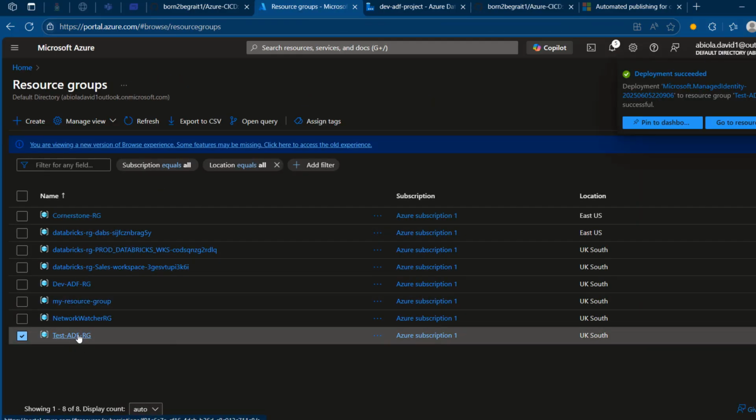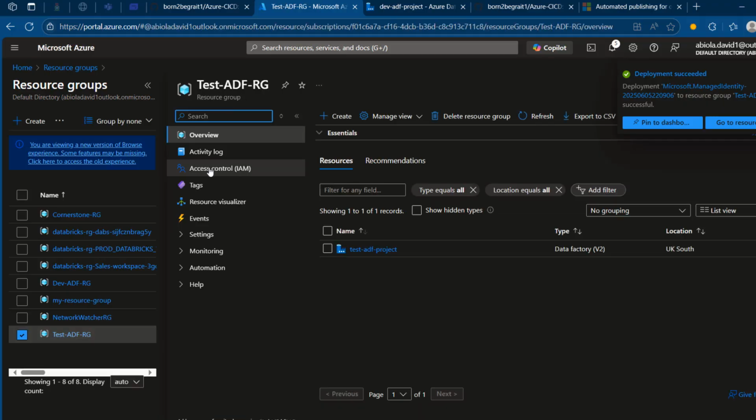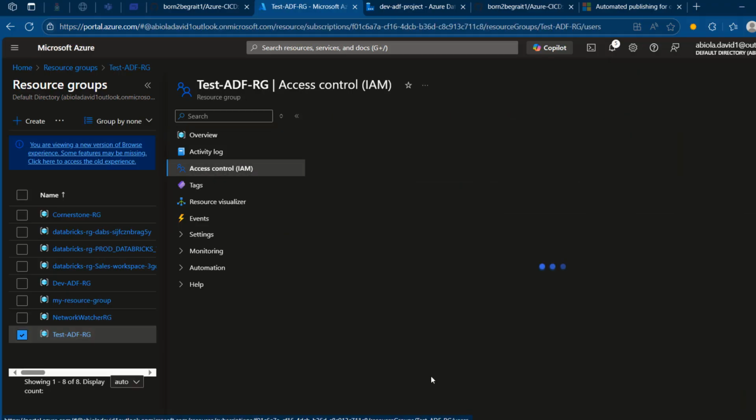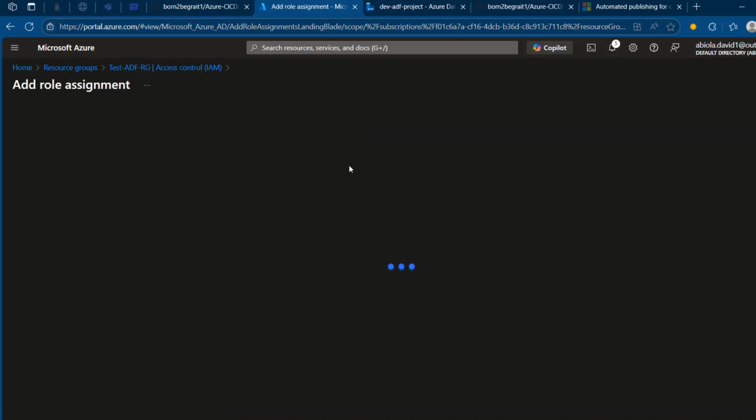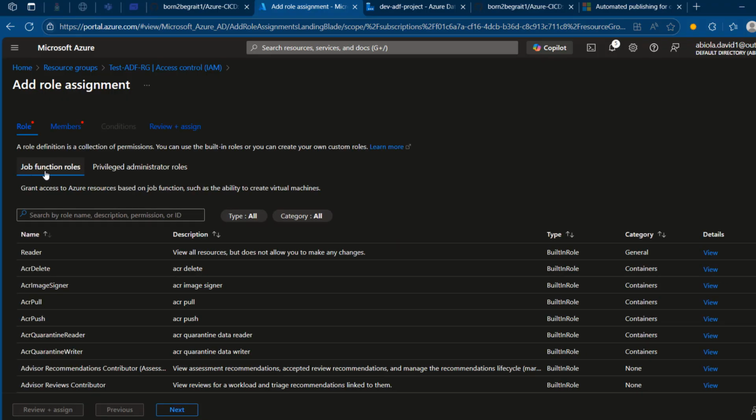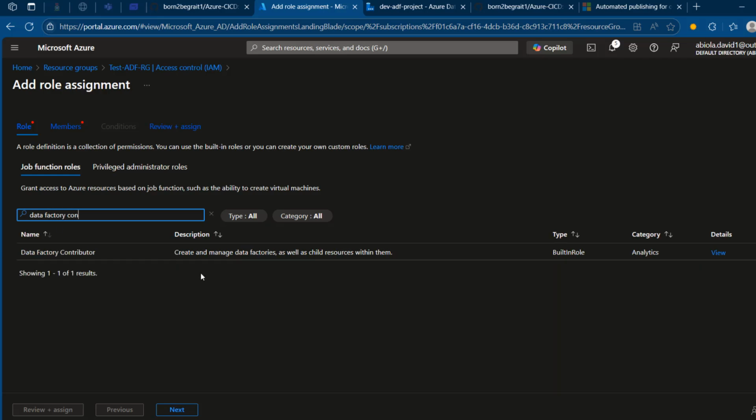Okay, and then in the resource group, I'm going to go to the access control IAM, and then I want to add a role assignment, that is the data factory contributor. So I'm going to click on add a role assignment, and I'm going to come to the job function roles and search for data factory contributor. So we can see the description, this allows us to create and manage data factories as well as child resources within them. So make sure this is selected and click on next.